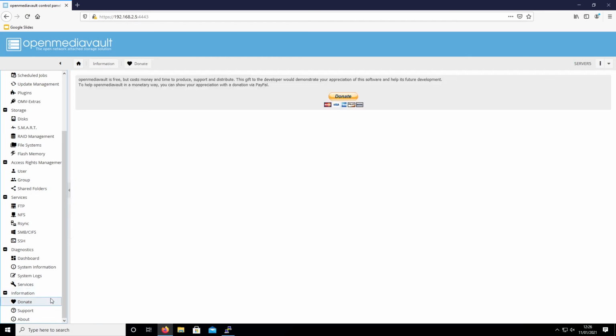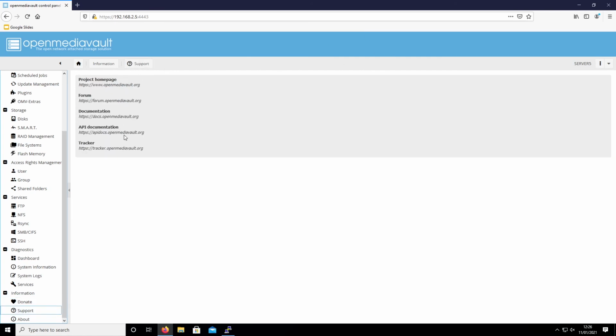Down here you've got donate, and you can donate to the project, which I recommend you do if you support it, if you use it. If you donate to the developers, they'll keep developing it, they'll make it better for you. It's a win-win situation. So donating is always advisable, really. I always chuck them a few quid now and then. So yeah, if you need any support, it's got all the support links in here.